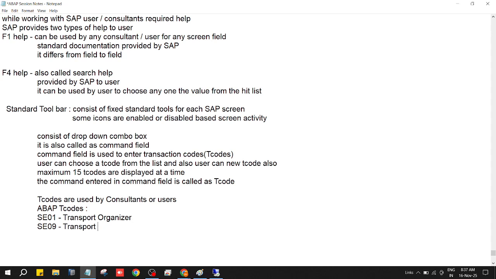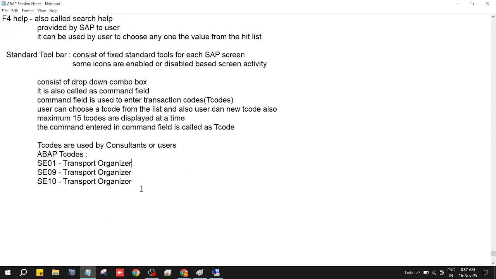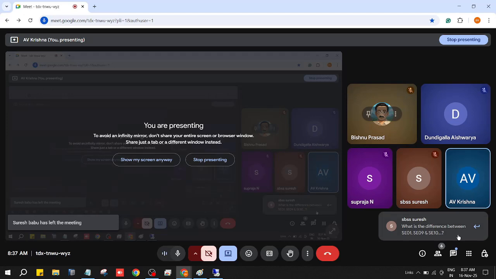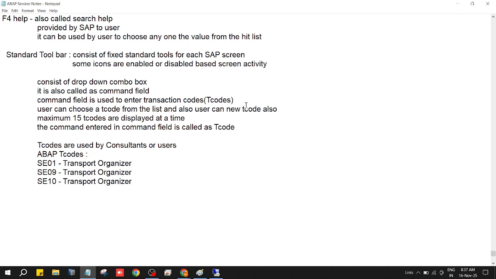Okay, you can see here organizer, right? SC10 also transport organizer. Yes. What is the difference between 01, 09 and 10? If it is the same, only one transport organizer, why are three T codes required is the basic question. I'm going to explain. Please wait, because that's what I'll explain.